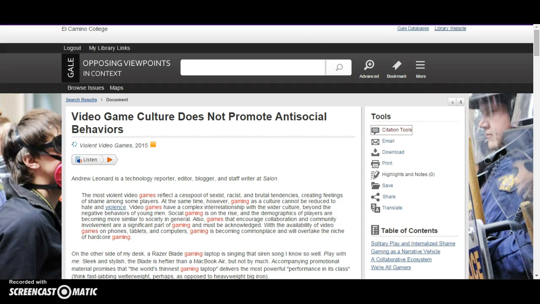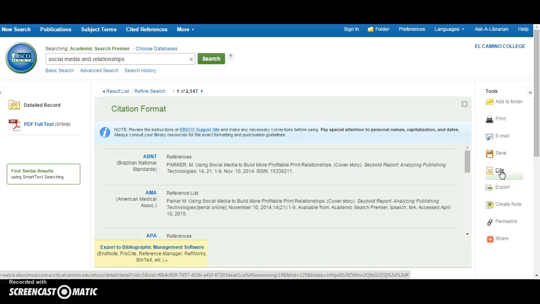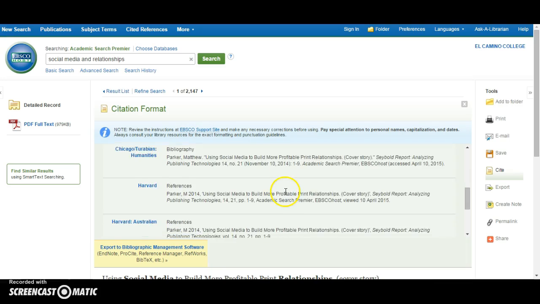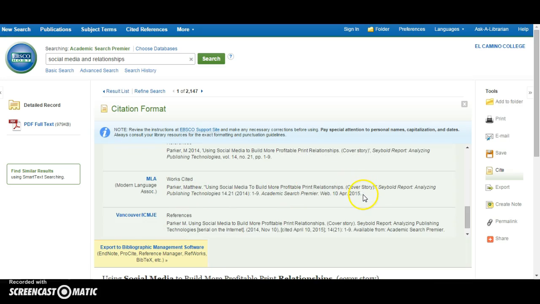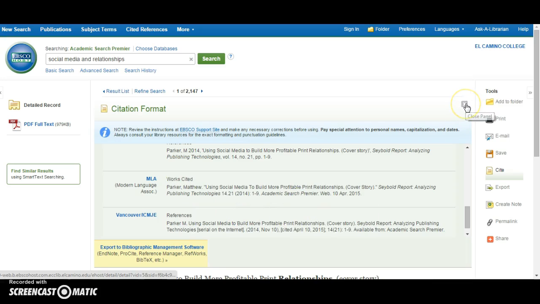Similarly, over here in EBSCOhost, they've got Cite. Theirs is actually a little bit more comprehensive of a tool. If, say, you're taking a psychology class and you need to use APA format instead of MLA, you could do that. But for us, you would scroll down to MLA, highlight, right-click, copy, and then paste that into your works cited.